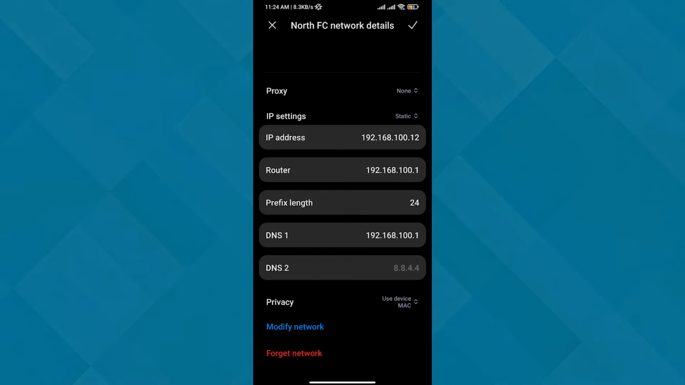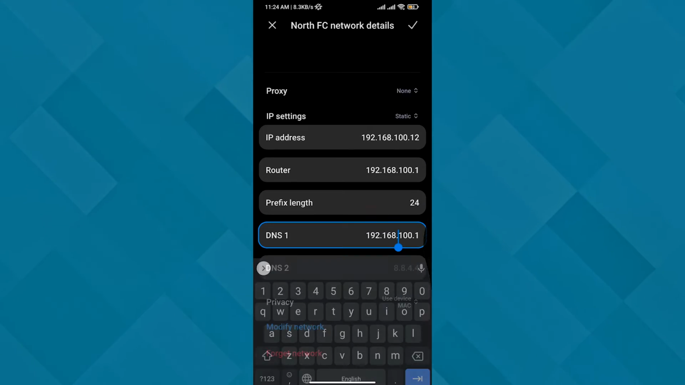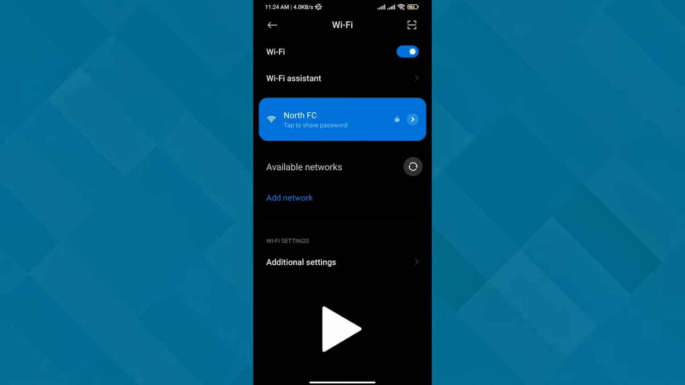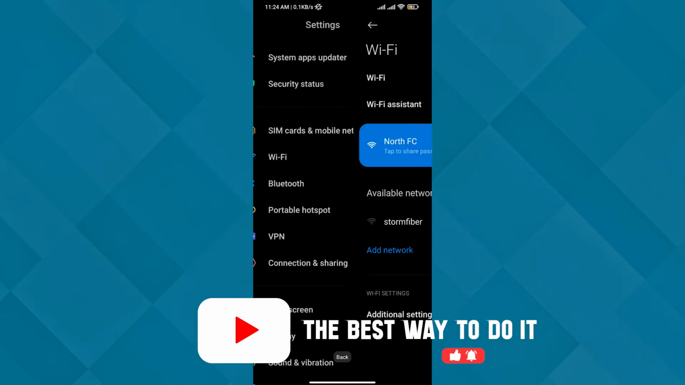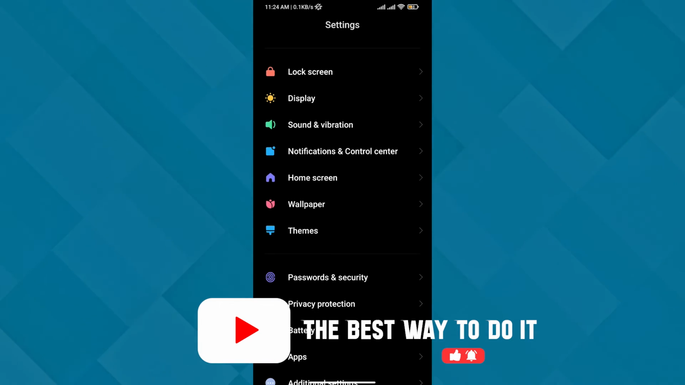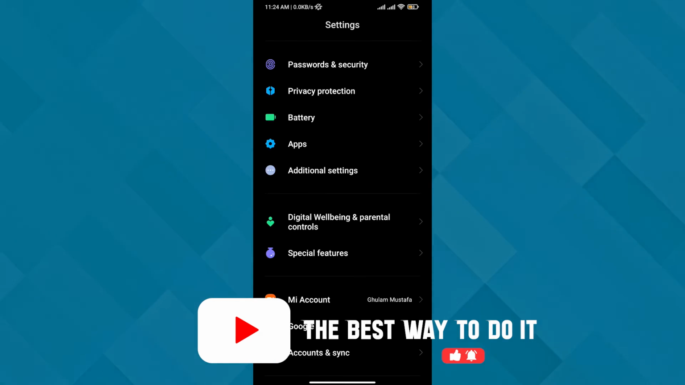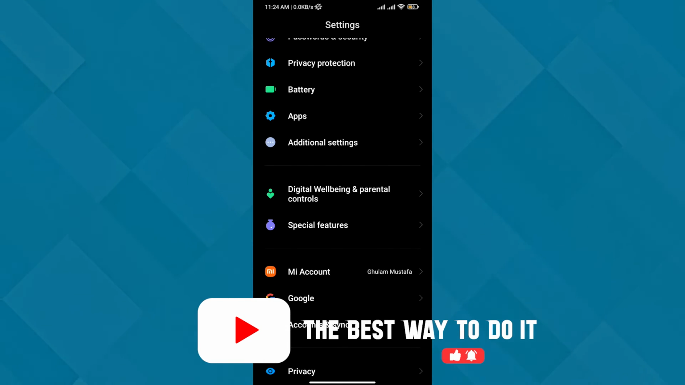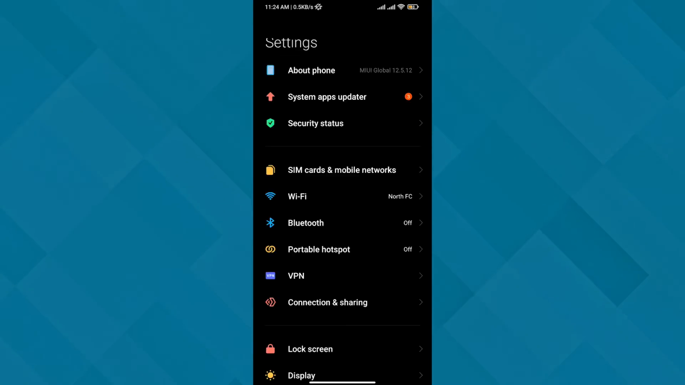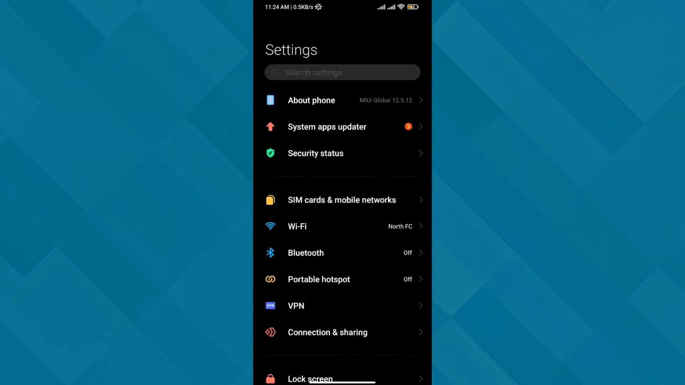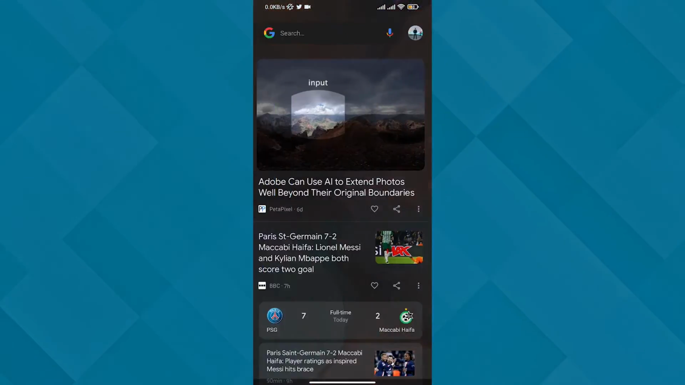And if in all these cases the Wi-Fi still doesn't work or still doesn't connect to your phone, then you need to go to your router settings and change the channel of the Wi-Fi on which it's operating. So if it's operating on the 11th channel, switch it to something lower like 5 or 3 or 1.